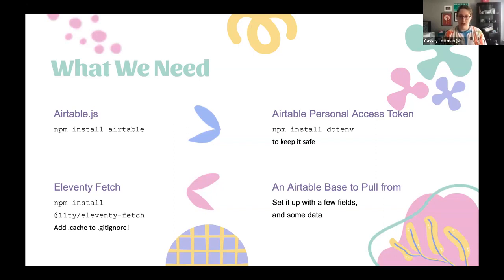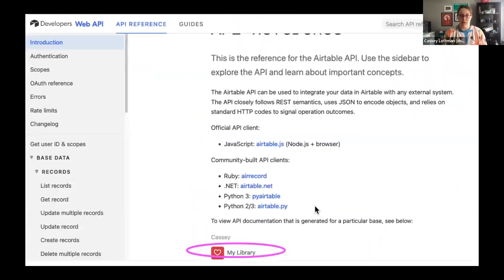And we'll need an Airtable base to pull from, and that also involves getting an Airtable account if you don't already use Airtable. There's a free tier that is sufficient for my needs. There's a lot of fancy stuff you can get if you pay for Airtable, but everything I'm doing is on the free tier of Airtable, and we'll set up some fields and some data that we'll be playing with.